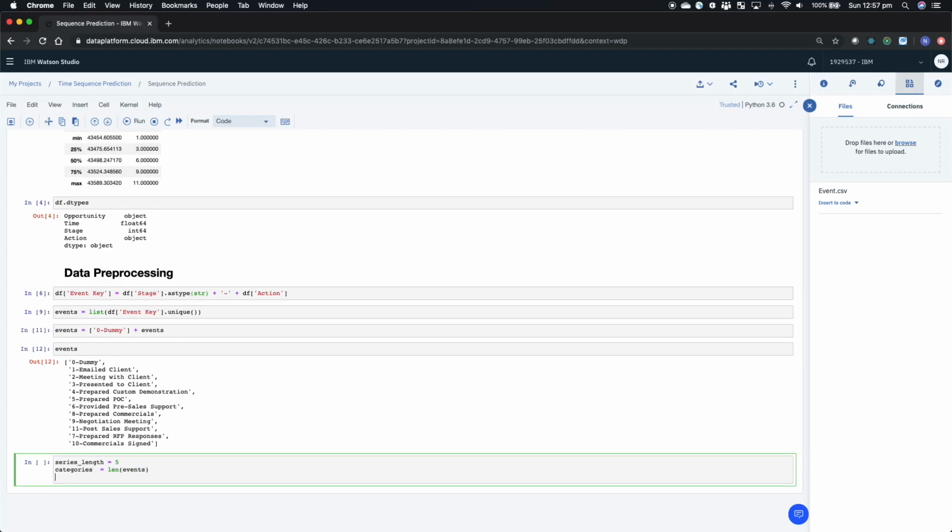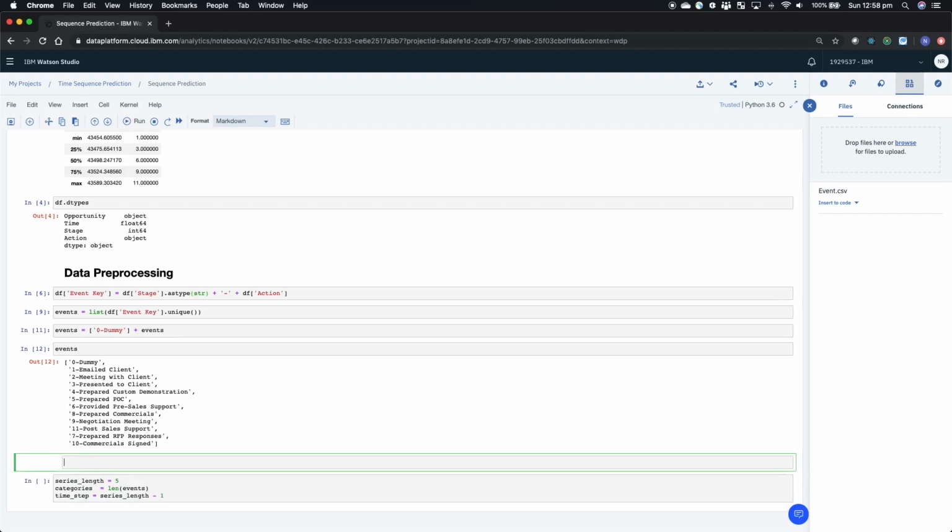As I said, we're going to use sets of series that have 5 events, but we're only going to use 4 of those as our X or our input variable, and then we're going to have a separate one as our Y. So in truth, our time steps is actually going to be series length minus 1. So that's eventually going to equal 4, right? Let's just create a markdown cell as well. We'll call this create series.